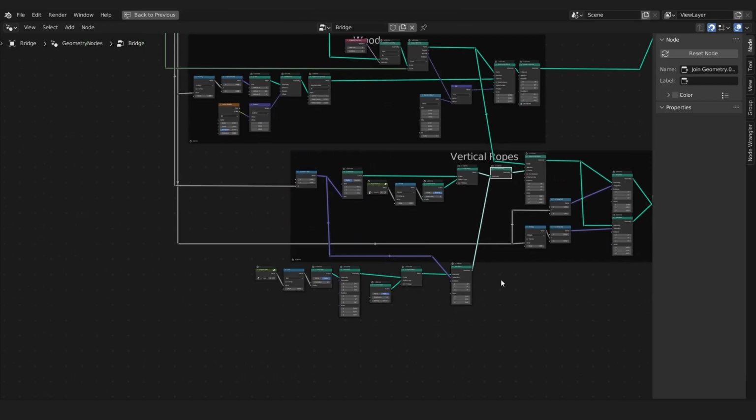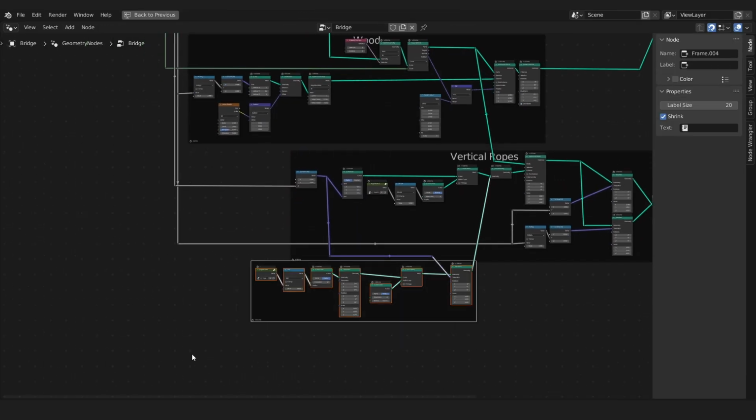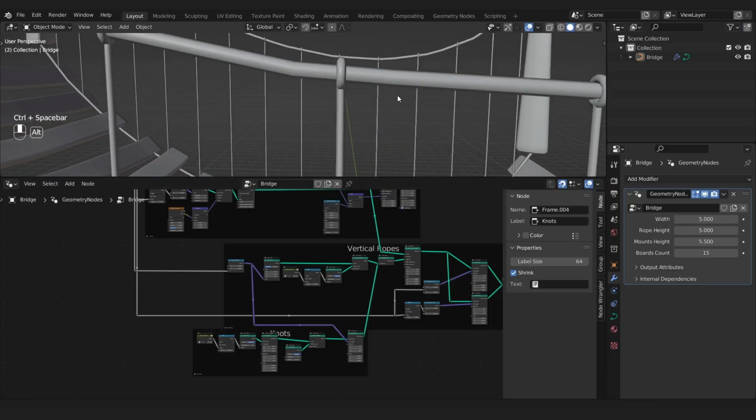And the last thing, I'm going to select all of these nodes, Control G to group them, hit F2 to rename them, and let's call them knots. And bring the label size to something big like 64 so that we can see it. And that's basically it for how we created the knots for our vertical ropes.